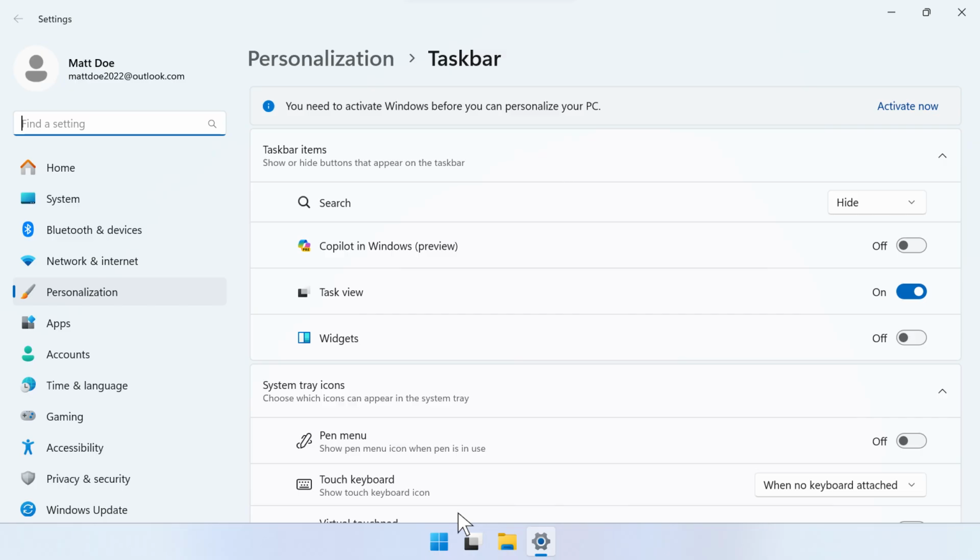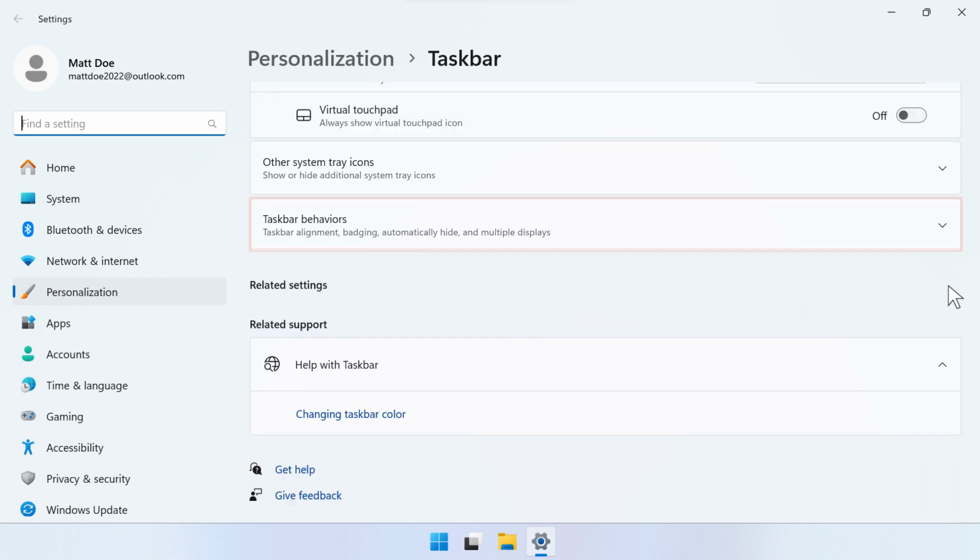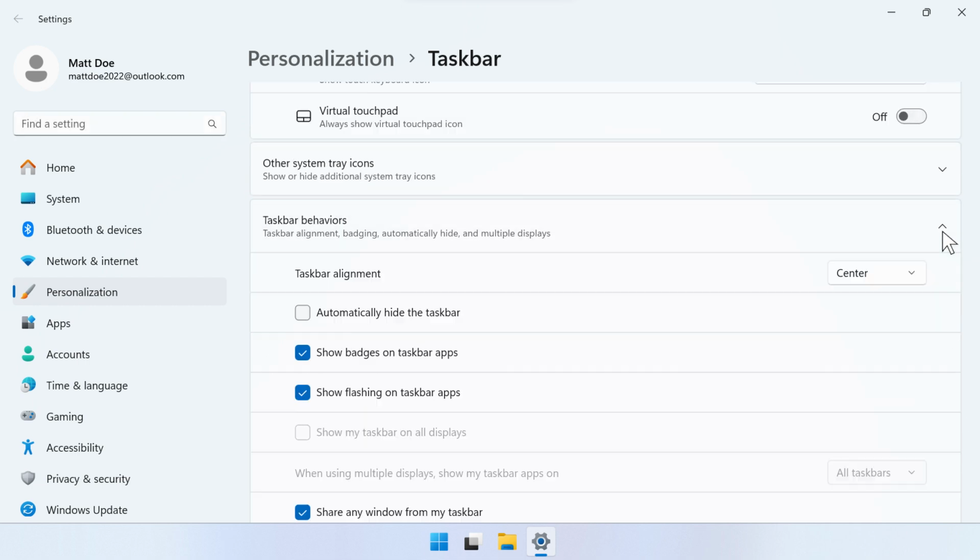The Settings window opens on the Personalization taskbar page. Scroll down to the Taskbar Behaviors option. Click to expand the behavior settings. Click the Taskbar Alignment drop-down menu. By default, Center is selected.